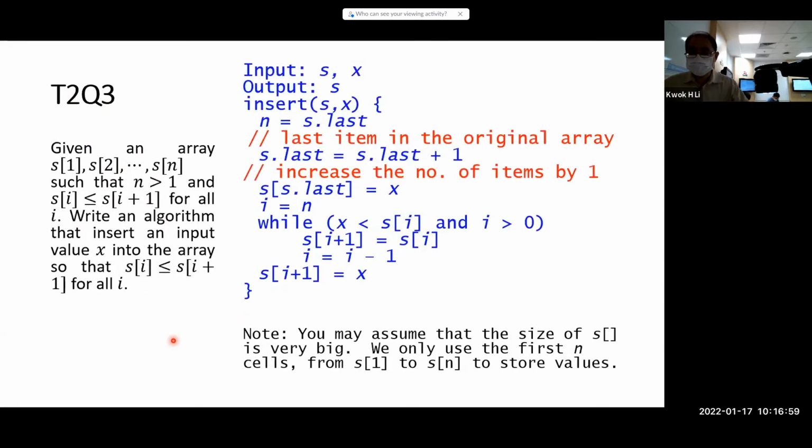Okay, so look at the algorithm. We insert X into this array. First of all, we have to know how many elements are there in S. S.last here will tell you how many elements there are. So in our previous example, we have 4. S.last is 4.